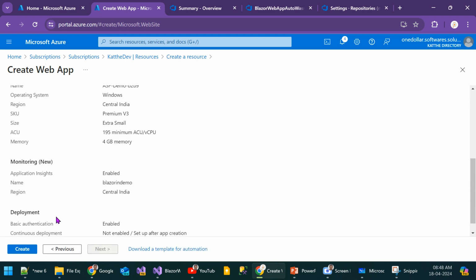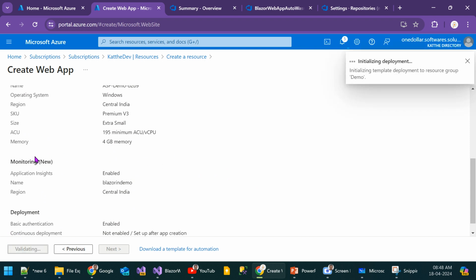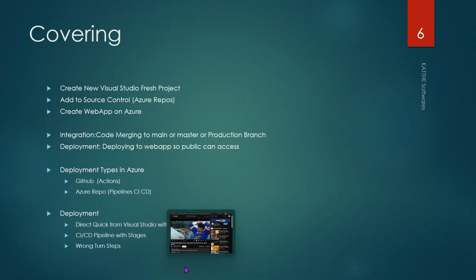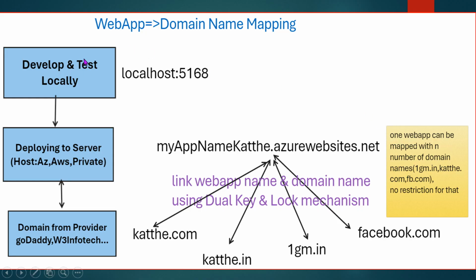Okay, this is the preview of your applications. 195 minimum, and all those things. Yeah, it is running. So again, coming back to the slide, you have developed your application and tested it locally, and the web app has been created. Now you have to link these two. That linking is not yet done.